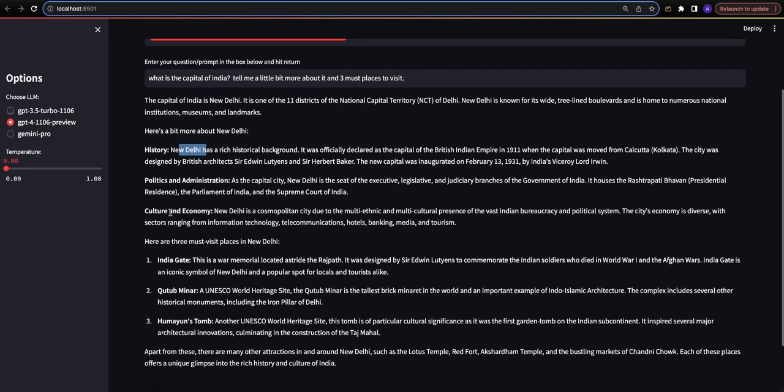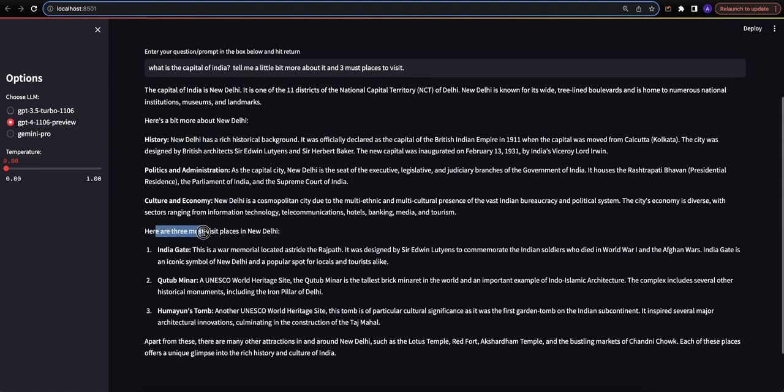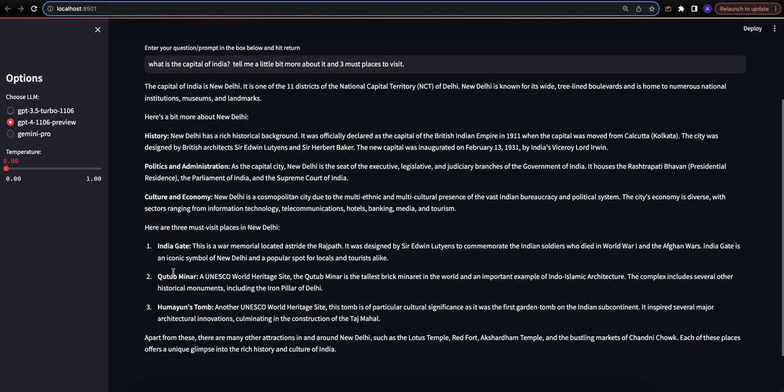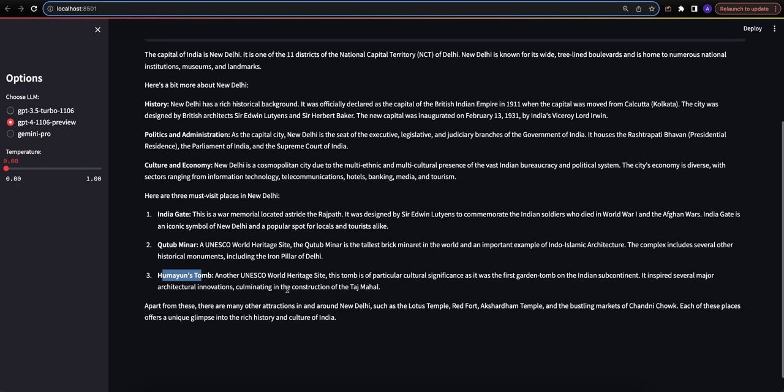History, politics, culture, and economy. And then it gets to my last ask. My last ask was 3 must places to visit. It says India Gate, Qutub Minar, Humayun's tomb. Yeah, it is a historical place. And yeah, so again, it's sort of subjective.